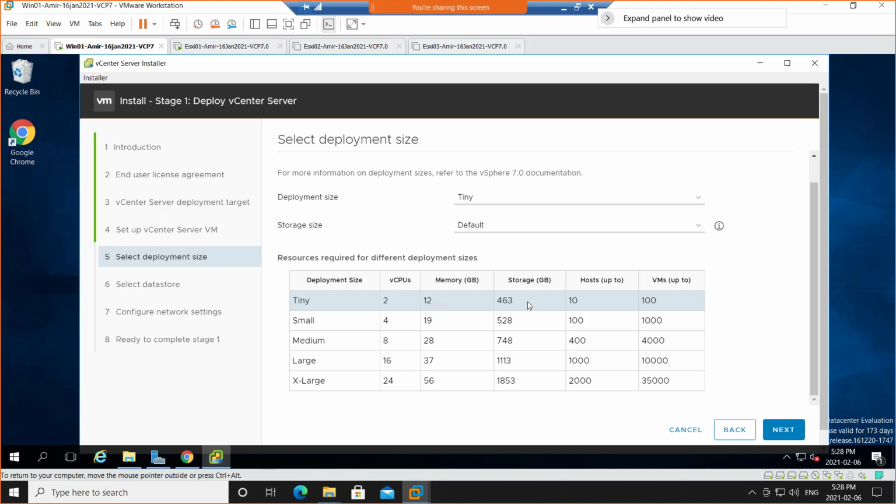But we're going to try to give that 300 GB there. The storage requirement for vSphere 7, vCenter 7, tiny is 463, and hosts it can support up to is 10 hosts, and it can support up to 100 virtual machines. Then it goes up to small, with 4 processors, 19 GB RAM, 520 GB hard disk, 100 hosts it can support, 1000 virtual machines. Medium is 8 vCPUs, 28 GB memory minimum, 748 disk minimum, and 400 hosts and 4000 virtual machines.